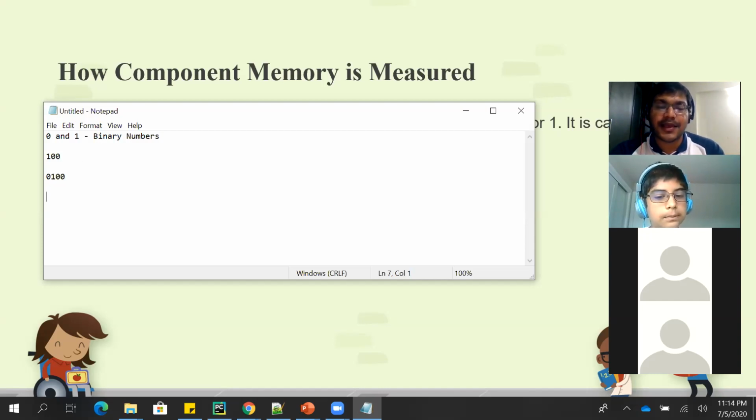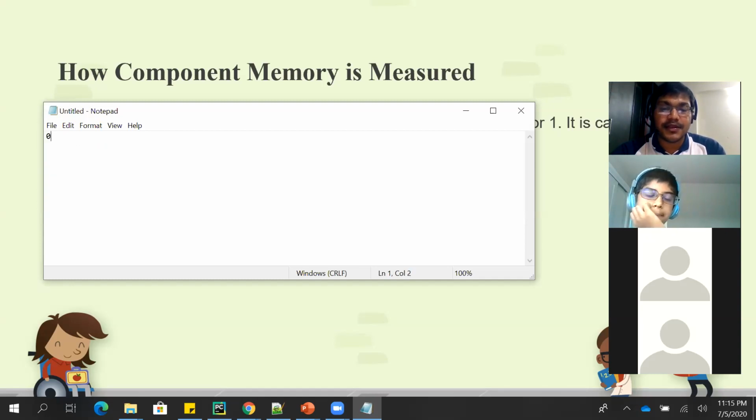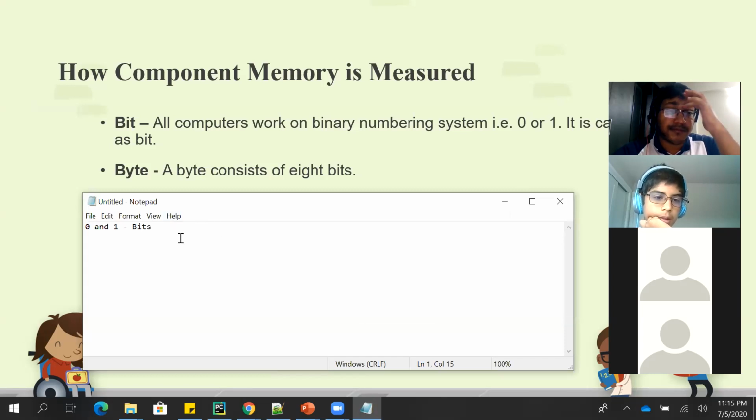So if it has to write "era", it will probably write it in some long-digit number which will basically just mean "era", which is a 3-letter word. Now, these 0s and 1s are basically known as bits. What are they known as? Bits. At a normal level, we should know just this, that these are known as bits.